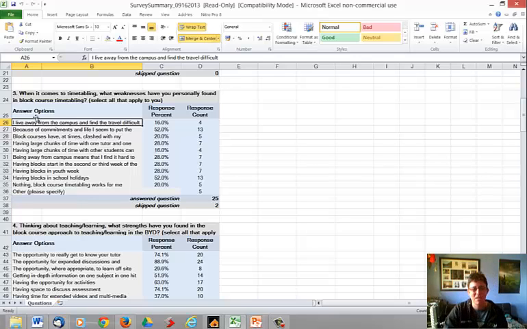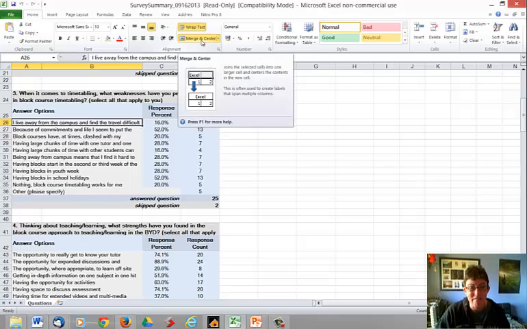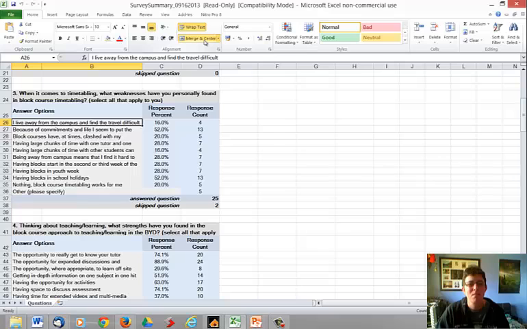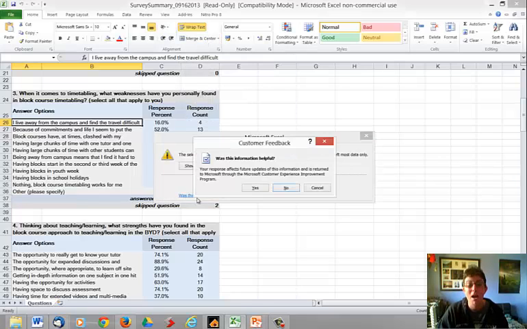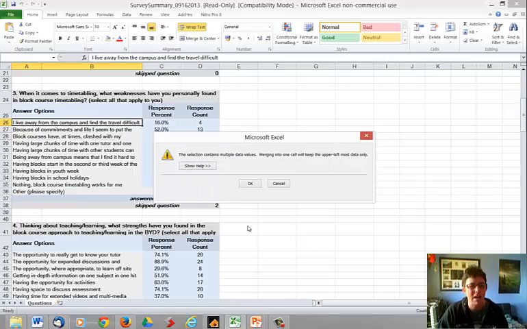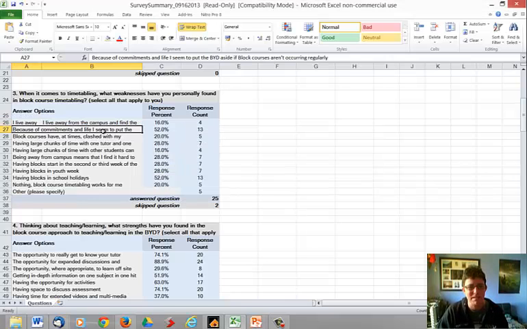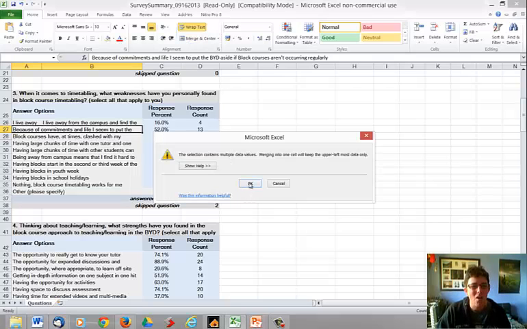So the way that you do that, and I'm only going to do this for the top 2, because it takes time and Microsoft gets angry with me. The way that you do that is you select one column at a time and you press merge and center. Microsoft then asks you if the information was helpful. I'm telling Microsoft it's not, because it's really got a lot of swear words out of me today. And so you have to do this for each column.